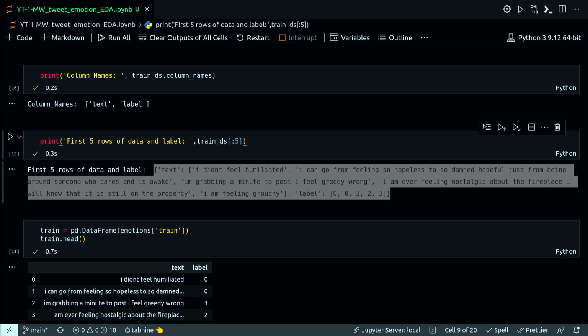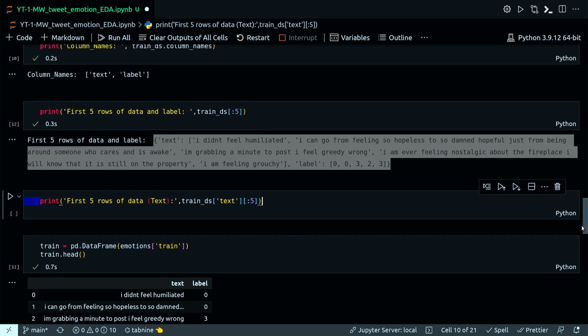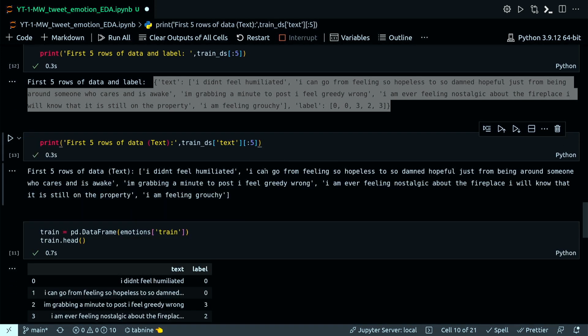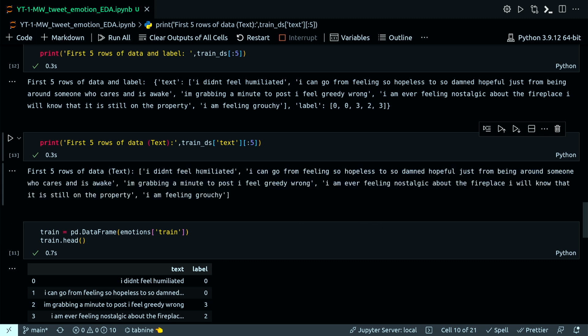Similarly, if you want to check the first 5 rows of the text data, I can do train DS text, and then I just take the first 5 elements. Let's see what it prints. This is only the text part, and the whole output is a list with 5 elements, each of which is a string.